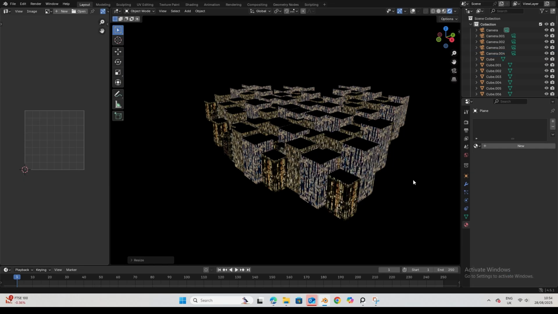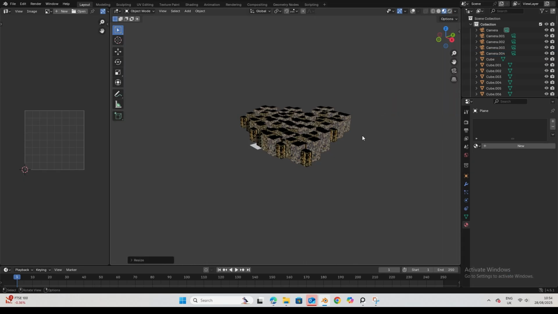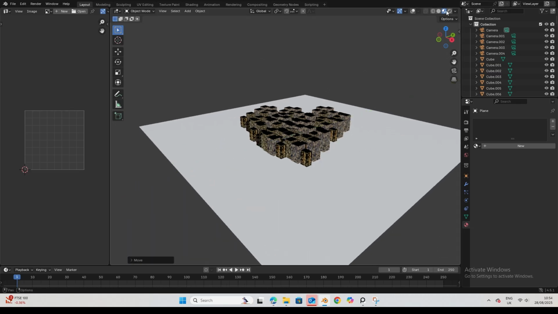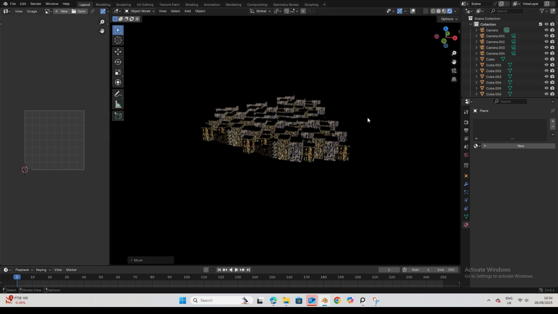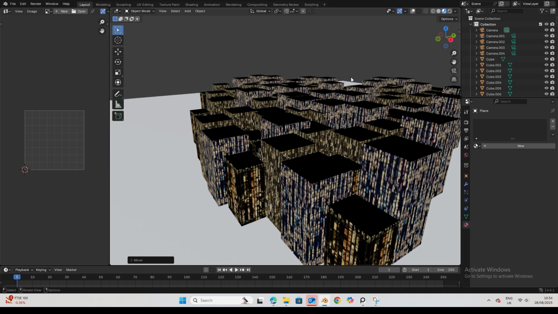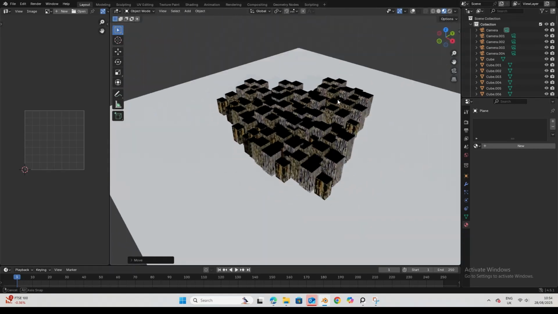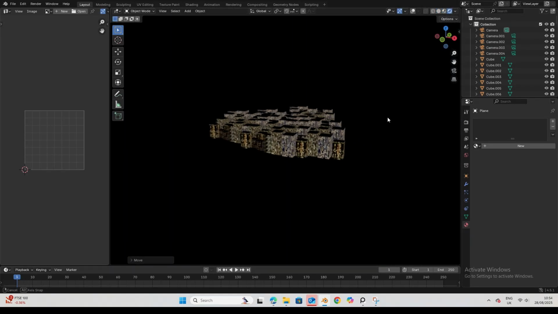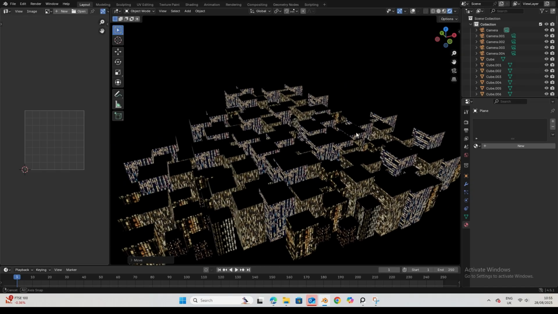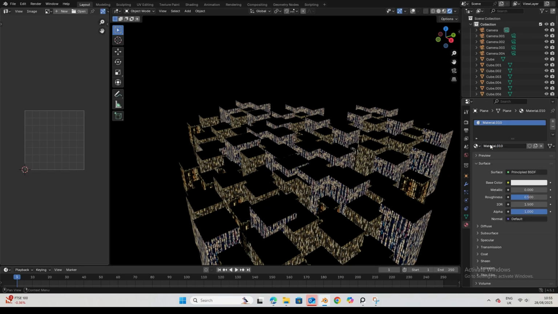Also, we should add a plane. Scale it up to about here. You can barely see it as well. Yeah, I think that's looking okay. I don't know what's missing about it.